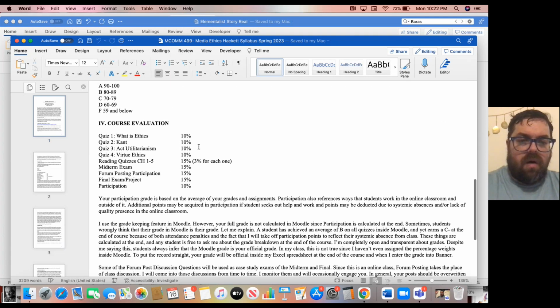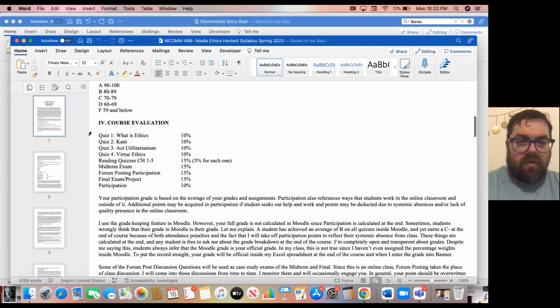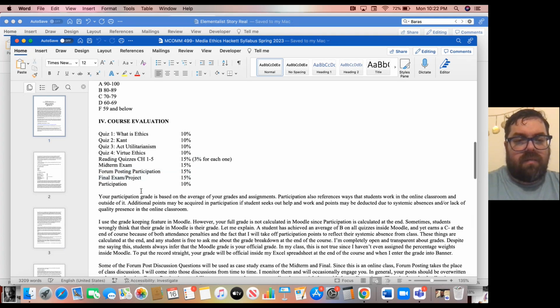If you're wondering what you're graded on for the whole semester and you want to see it conceptually, you take 4 ethical theory toolkit quizzes. Each one is worth 10% of your grade. Then you have those reading quizzes from chapters 1, 2, 3, 4, and 5. Each one is 3%, making 15%. The midterm exam itself is 15%. All the forum blog posts, when you do them together, make up 15% of your grade. Your final exam project, which is 15%, and then participation.